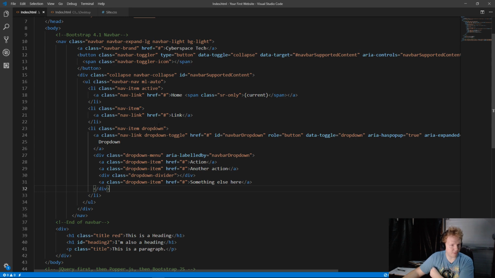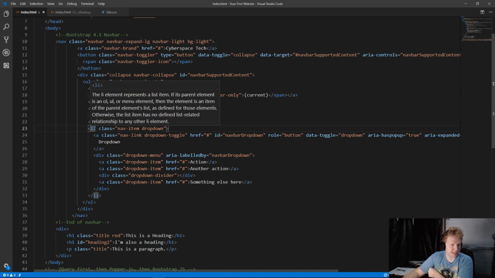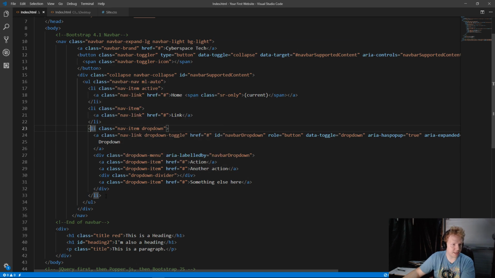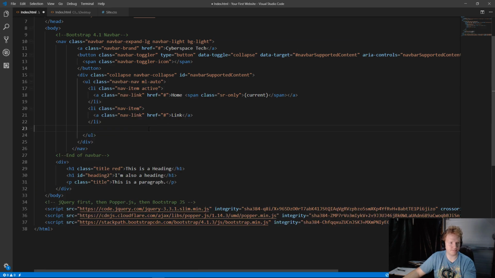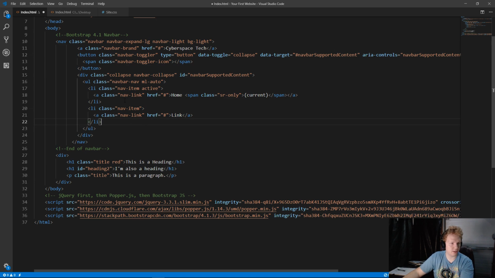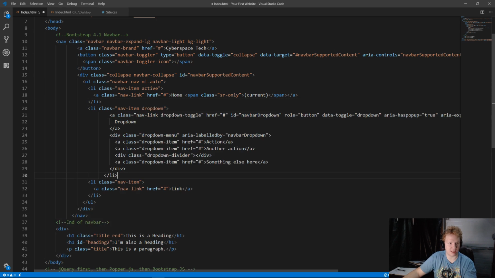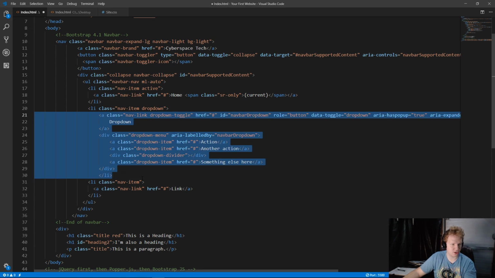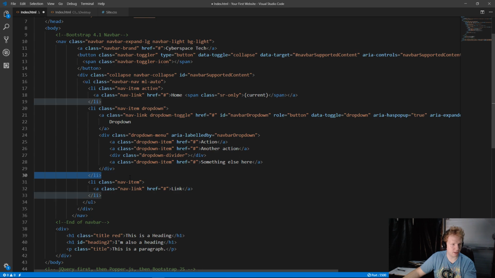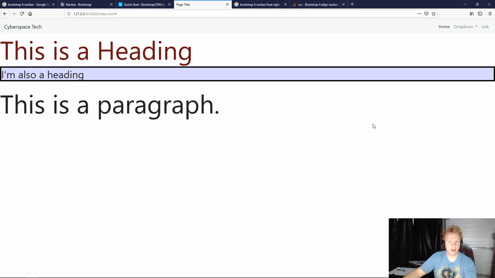So we'll find the drop-down menu, and you can find it by classes. Like here's drop-down, here's the list item that says drop-down. So I'm going to take this whole list item section and put it in front of just this link. So we'll save that, shift tab that back. I think it's a little too far forward, and there we go.